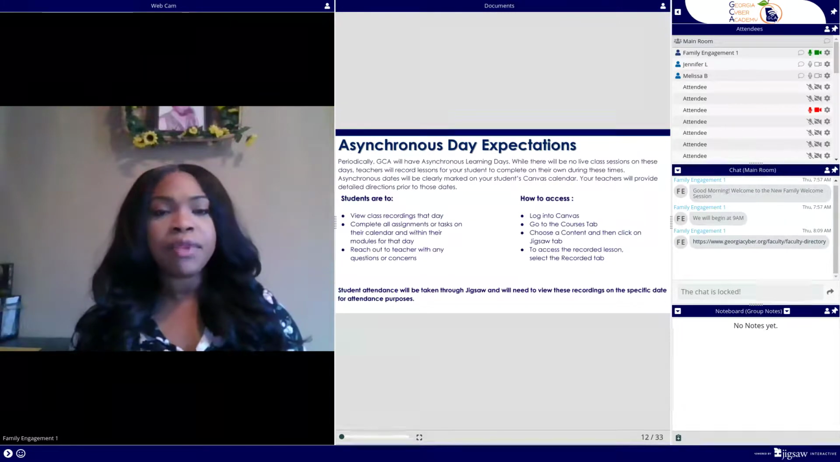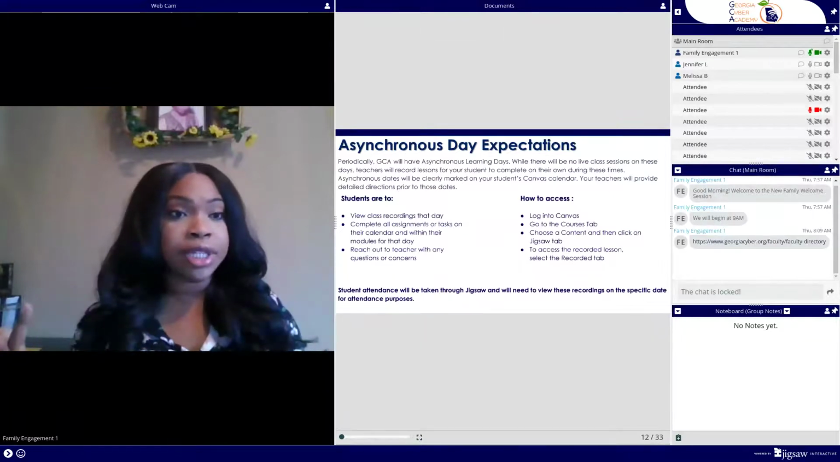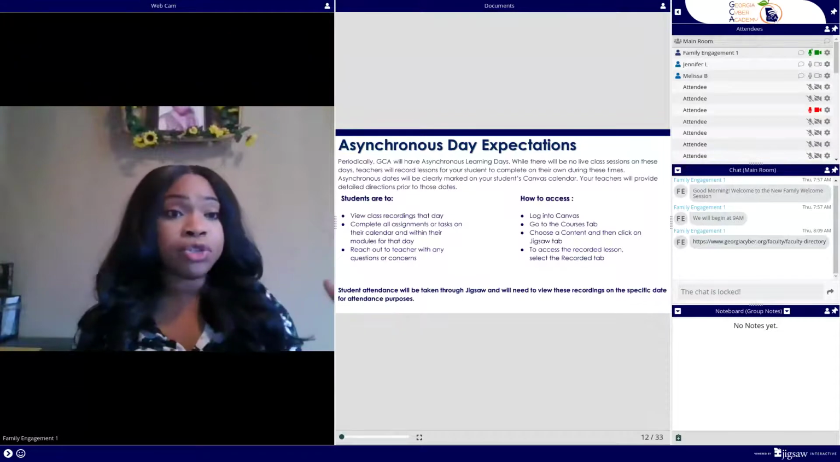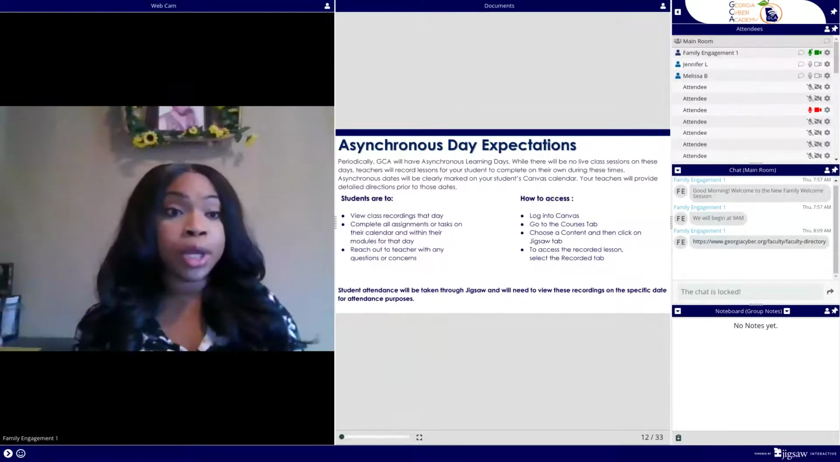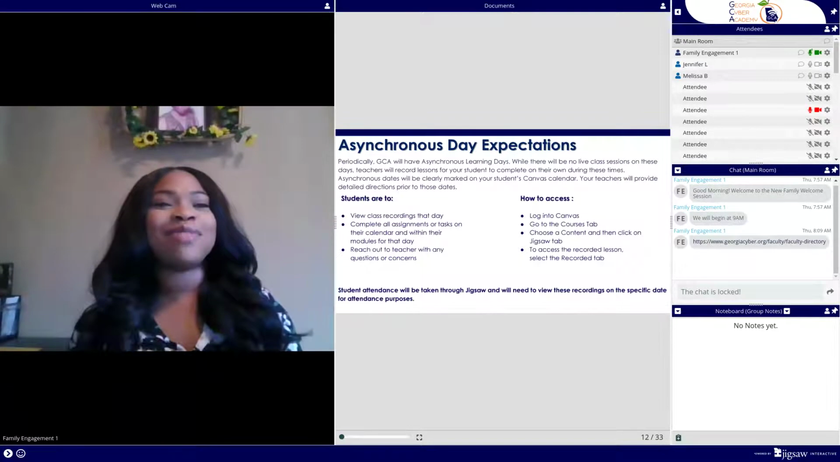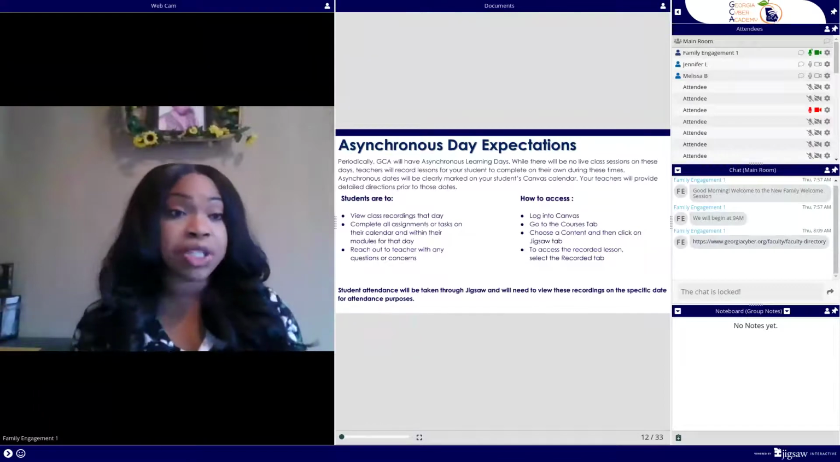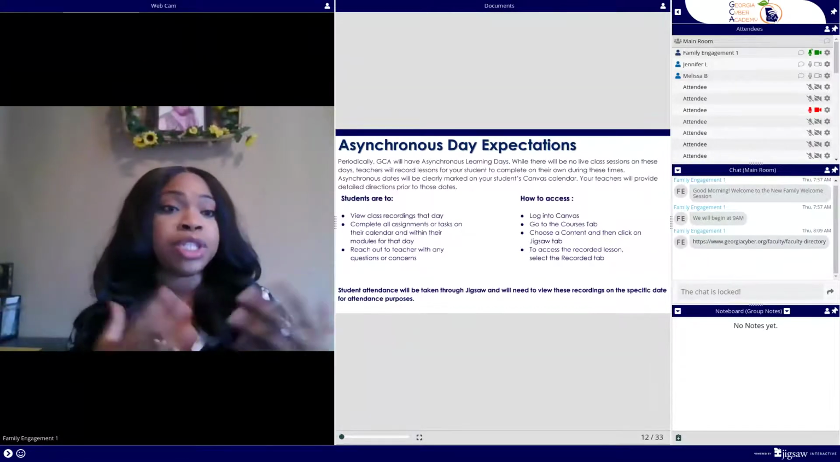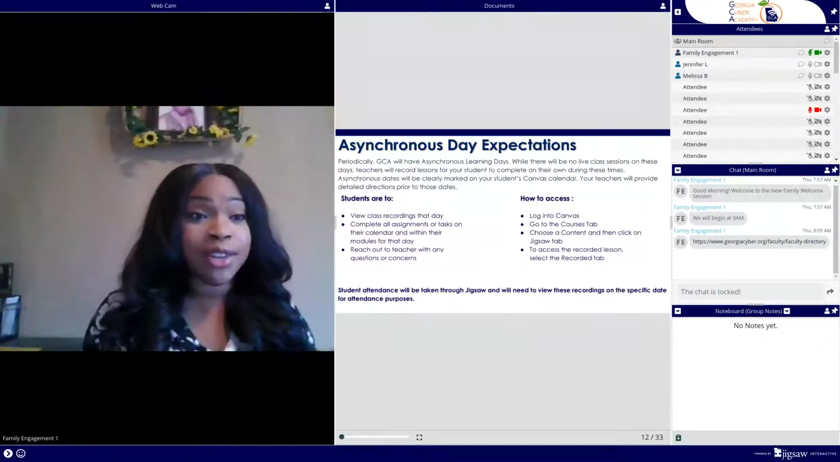So how do you function your day on asynchronous day? Treat it just like your schedule, right? So if your schedule says you have math at 9 to 9:20, and that's not a real schedule, but 9 to 9:20, then view the recording at that time. View that math recording at that time. Just make it just like your schedule. And that way you're staying on track. That way you are ending school the same time you would end school if you had live instruction.